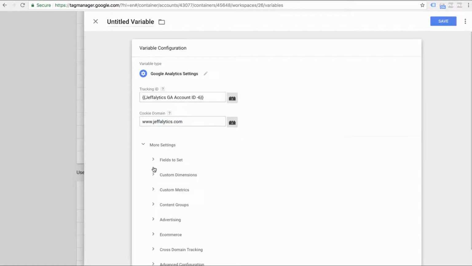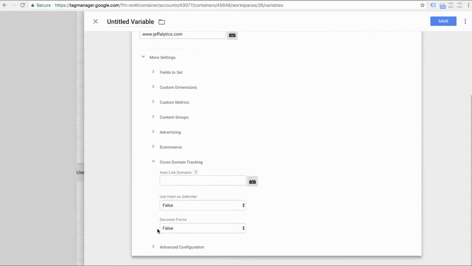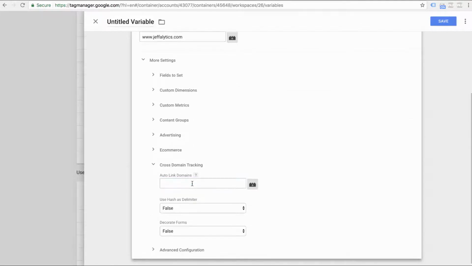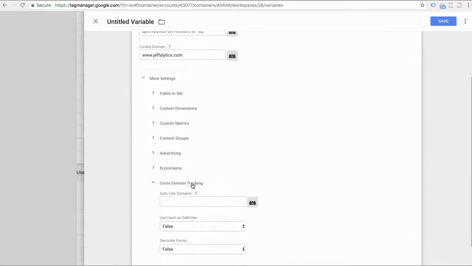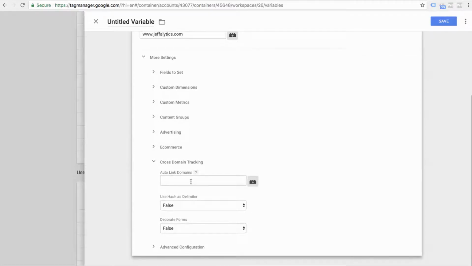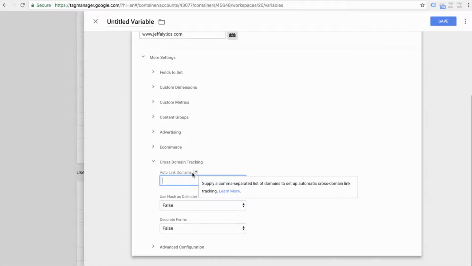Now if you also click on more settings, you'll notice there's a cross-domain tracking item here within Google Analytics. And you can choose to auto-link your domain names. So this is where you might say, I want to auto-link these certain domains, and then you'd put in a string of data, basically a CSV of data you want to put in here. So you can see jeffalytics.com, Jeffalytics store. Those are all the different ones that we were just talking about. I can put them in there, and then I would auto-link domains.